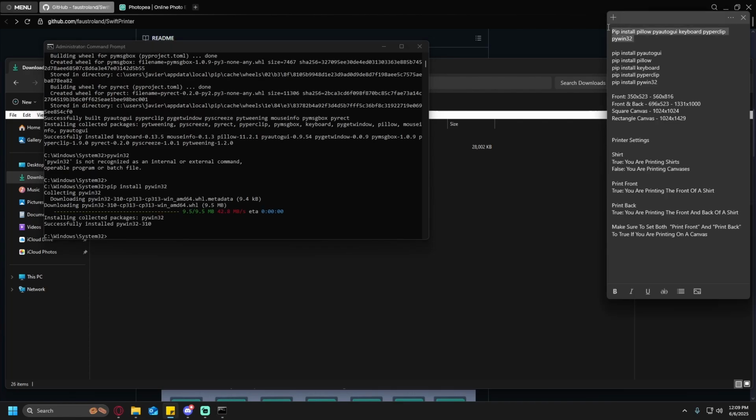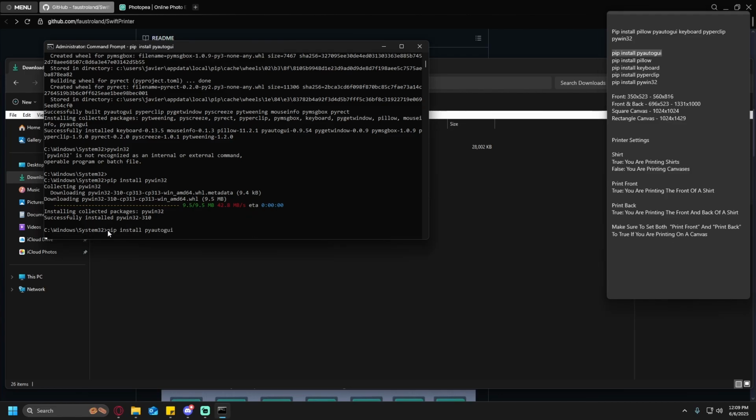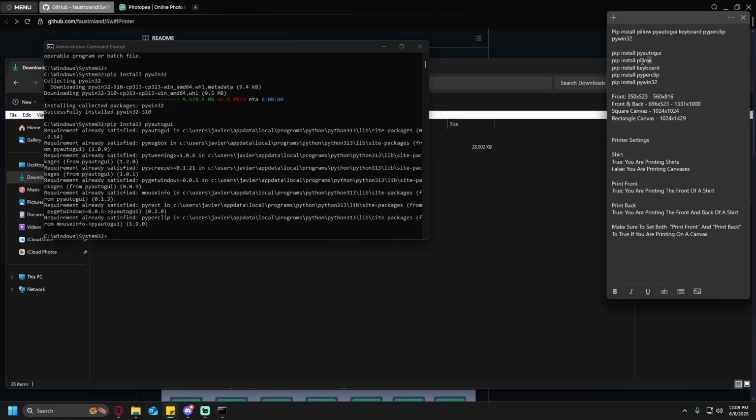If for some reason copying and pasting the line of code doesn't work or you run into issues, then I will also have them all separate. So you can just copy and paste each line one by one. So for example, just copy and paste pip install pyautogui, paste it into command prompt, and it should just install that. Once that's installed, you can do the same for the rest of the pip installs. Just copy and paste one by one.